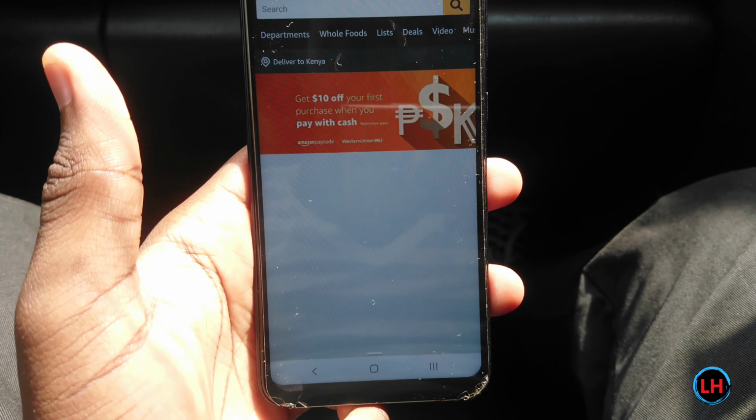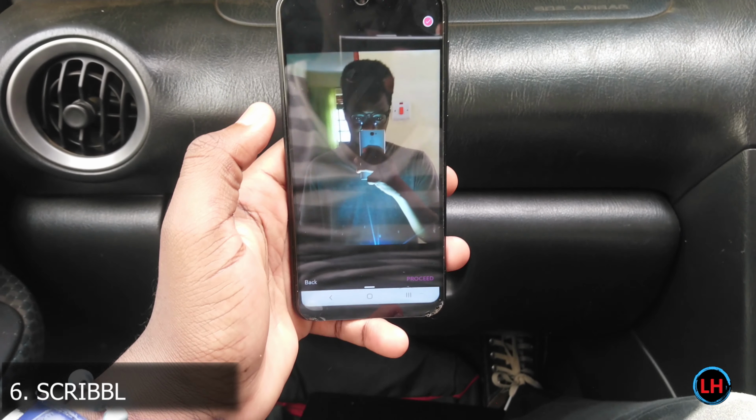The app also has the gestures you'd normally find in Chrome, like, say, swiping to switch between tabs. Have you ever wanted to do this to your photos? This next app is called Scribble, and it helps you do just that.